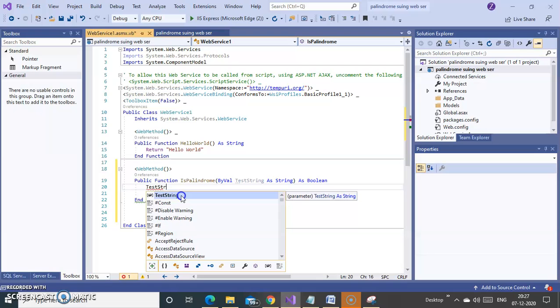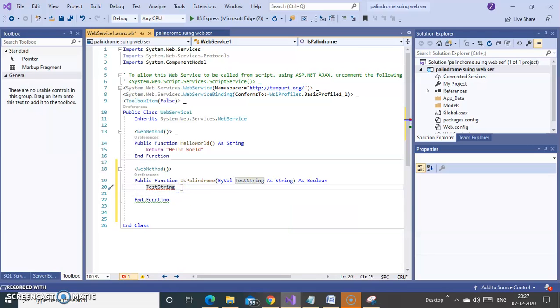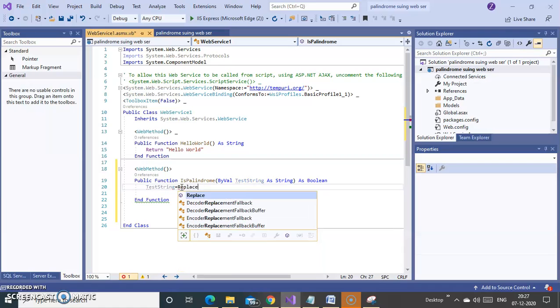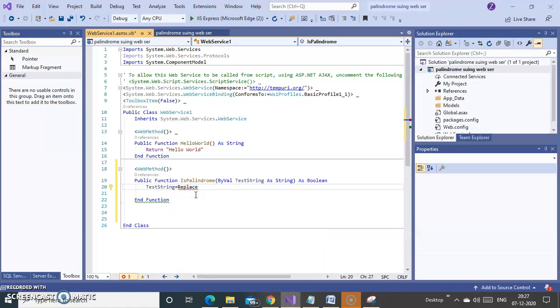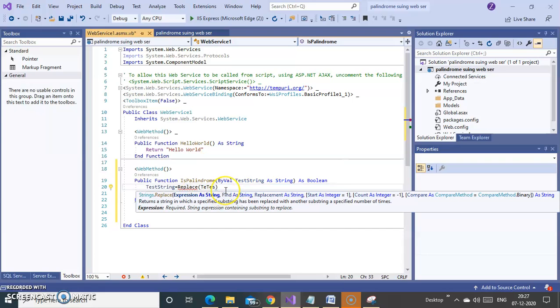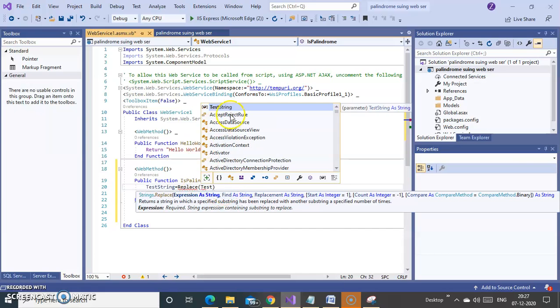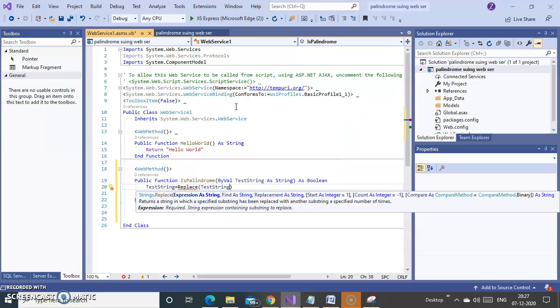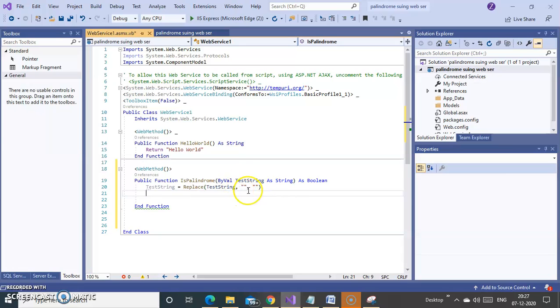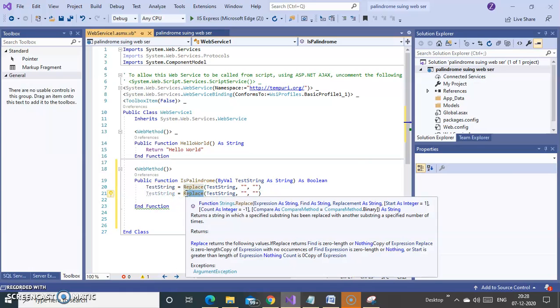See, TestString, you can double click this. TestString equals Replace, open bracket, again TestString will come. TestString, comma, open and close bracket, comma, then again open and close quotation. Okay, then enter. Then again the same thing will come. So copy, paste, and here instead of this I will write UCase.